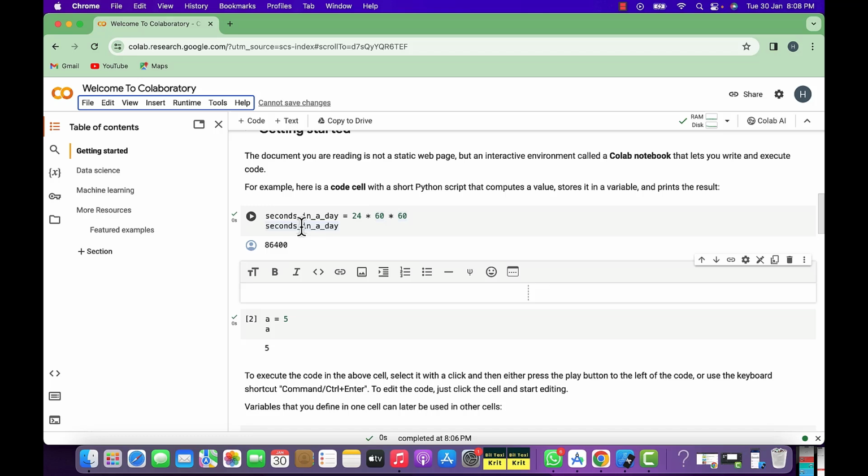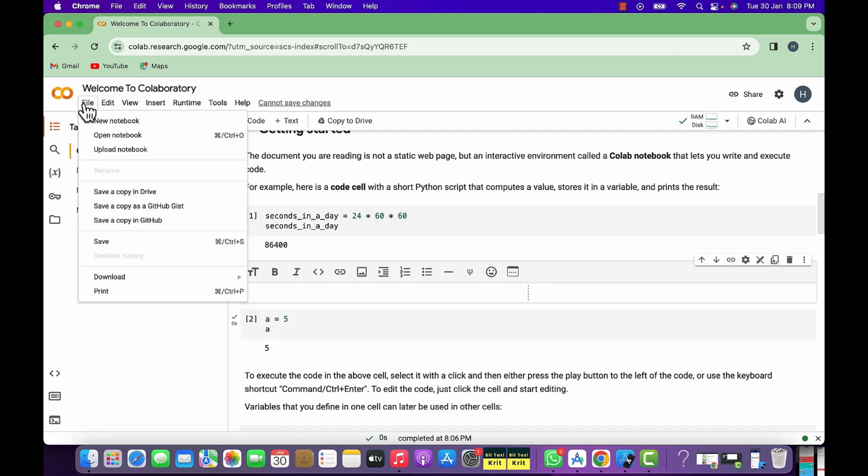Now let's see some basic operations which we can perform inside Google Colab. Just like any other IDE or code editor, here you can create multiple code files. And a file in Google Colab is called a notebook. When you click on this file button, you will see the options for new notebook, open notebook and upload notebook.